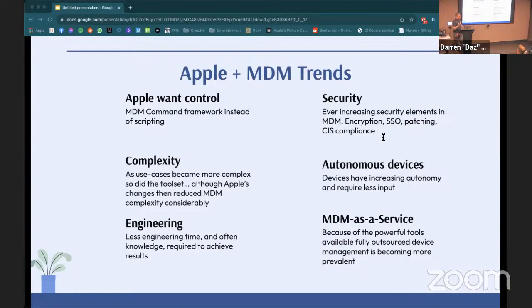Apple trending towards security, we always know that, that's what they do. Autonomous devices, again, leads into the last talk. The devices are becoming in charge of their own destiny a little bit more than being forced to check in every X amount of time. And one thing that I've seen a lot recently is MDM as a service. This is cross-platform, right? We've got such a powerful set of tools to manage these devices now. It's simple enough for companies to come out and say, right, here you go, have a device, we'll manage it for you, we'll do everything for you. And that's that. So there's more options now for any use case you happen to exist in.